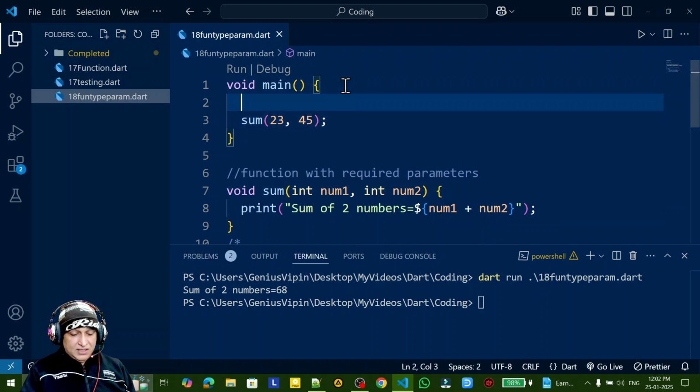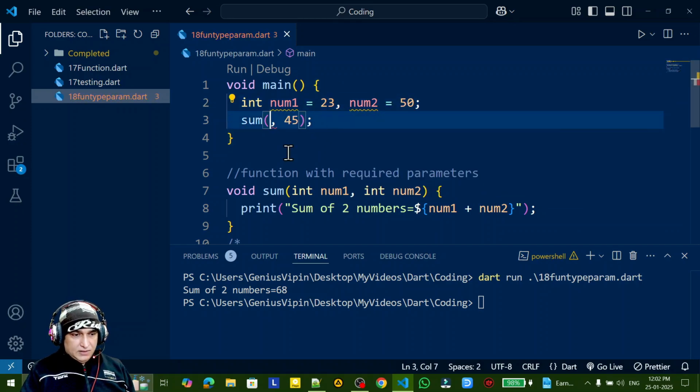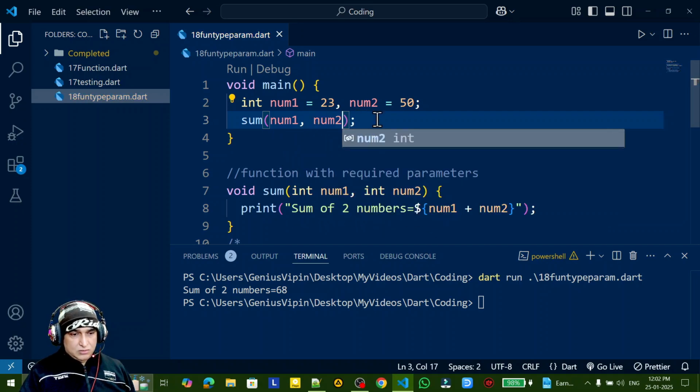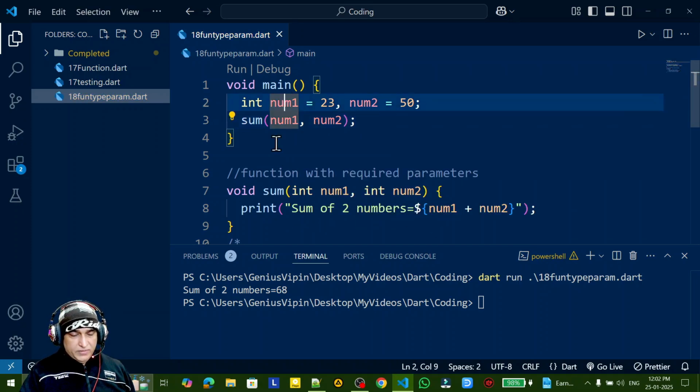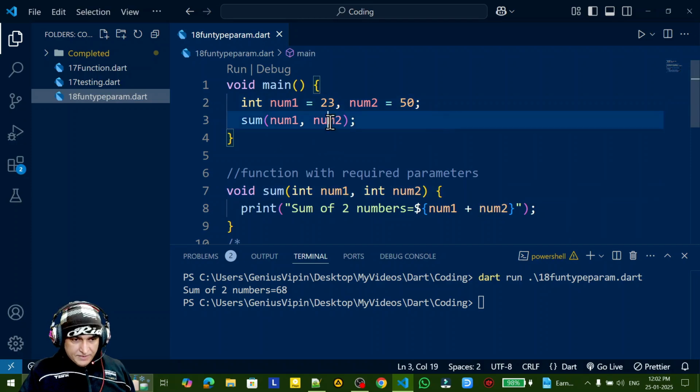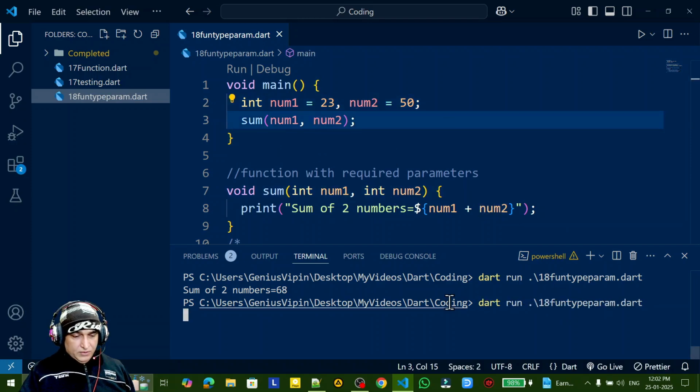I can pass these arguments like this also. I say num1 equal to 23, num2 equal to 50. I can pass num1 and num2 like this also. This is also a way, because these are the arguments and I'm passing these arguments to my parameters. I try to run it, no problem at all.